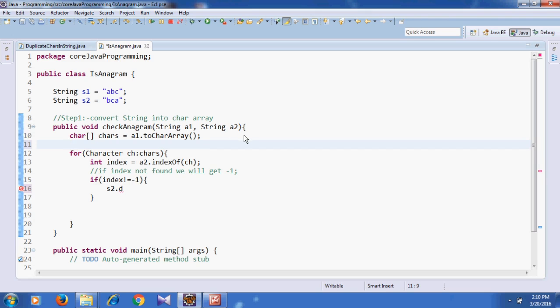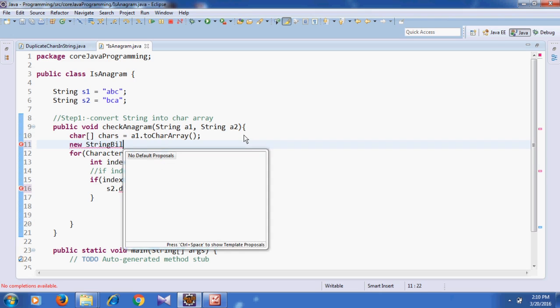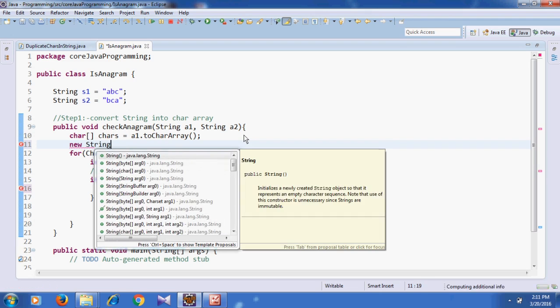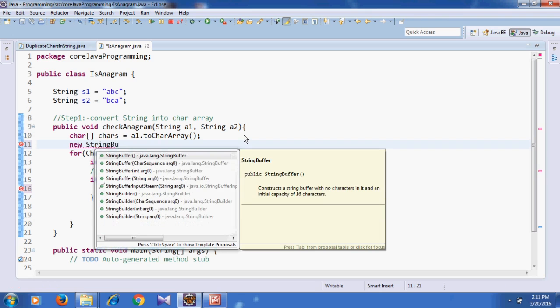So guys, in String we don't have a delete method, but yes, we have one jugaad. We have something called a StringBuilder.